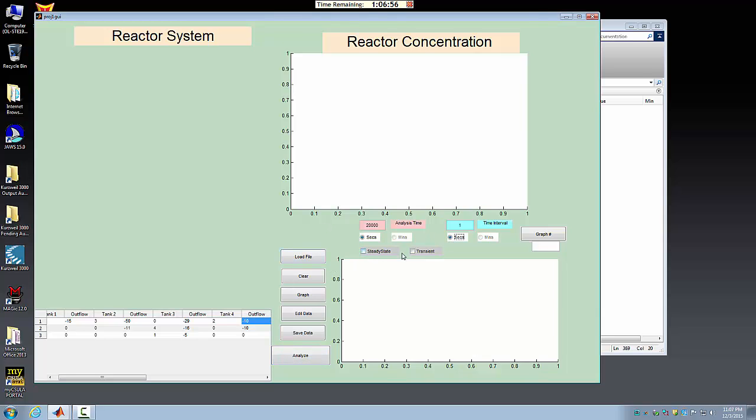Now we have either steady state or transient. I'm going to do this tutorial on transient. Now after changing the data, giving the analysis time and the time interval, giving seconds, and selecting transient, I'm going to go ahead and analyze the data.